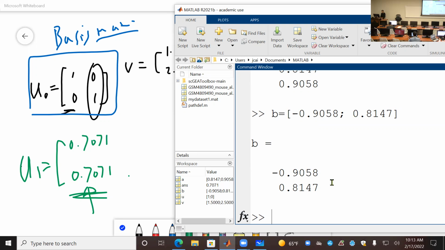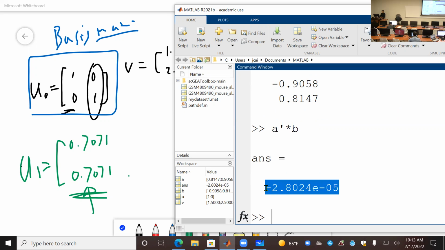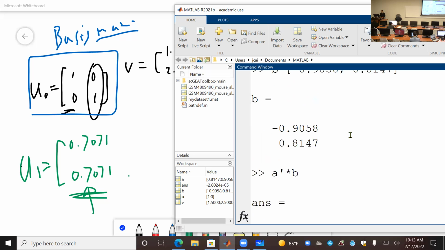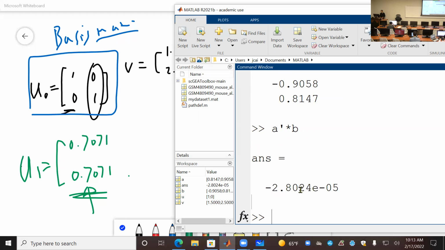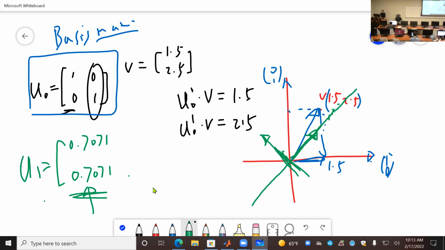How can you prove it? The proof will be A times B. It's almost zero. Okay, so in theory, if two vectors are orthogonal to each other, perpendicular, then the dot product of them is zero. In this case, it's very close numerically. So come back to our example. If I want to use 0.7071 as my new x-axis, my y-axis has to be negative 0.7071 and positive 0.7071. Okay.